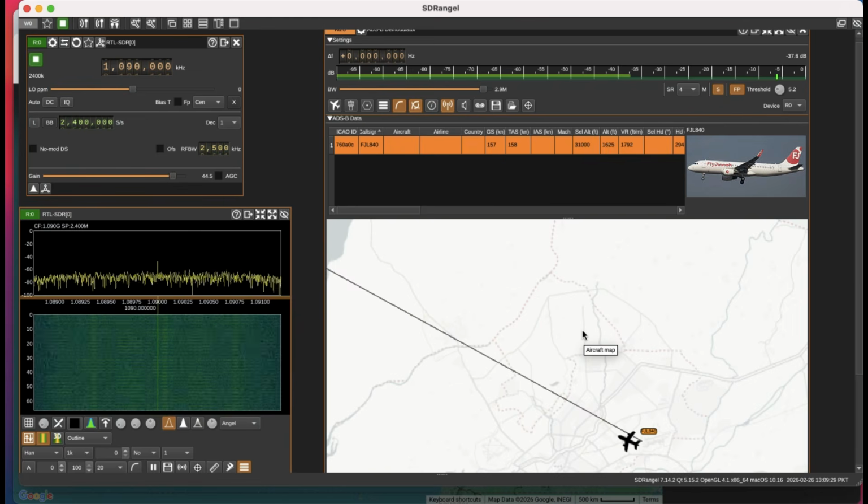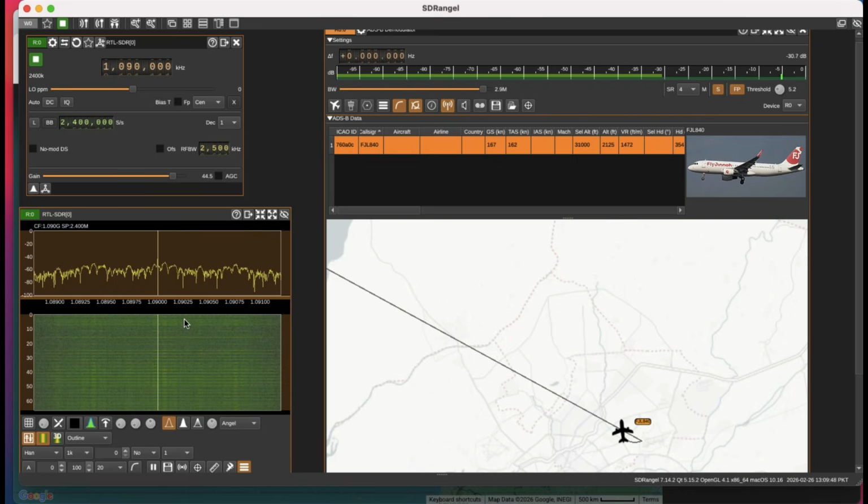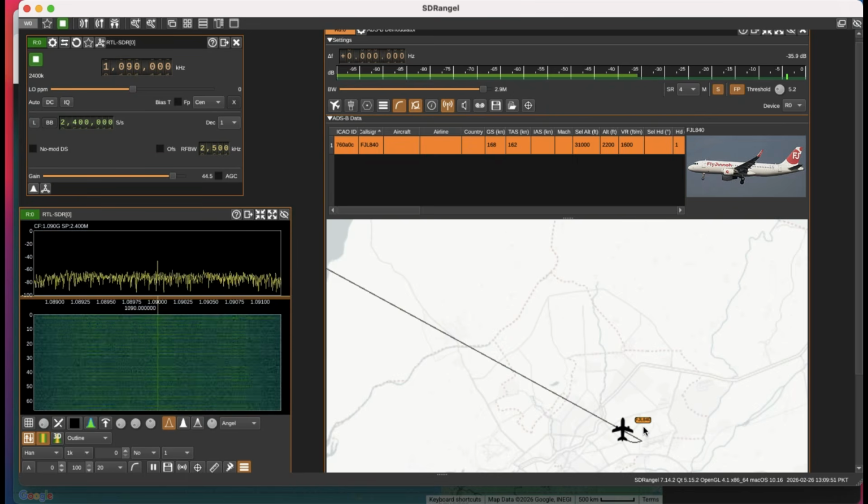The previous plane is gone now, and we have detected another plane. So let's see what happens. There's a lot of activity going on, so that's pretty cool. So this is this plane. I just wanted to give you this idea. You can clearly see the plane is flying and things like that, but you can achieve that using software-defined radio.